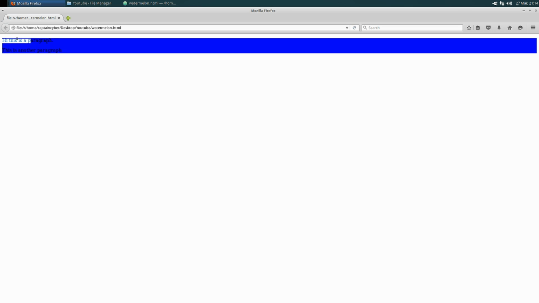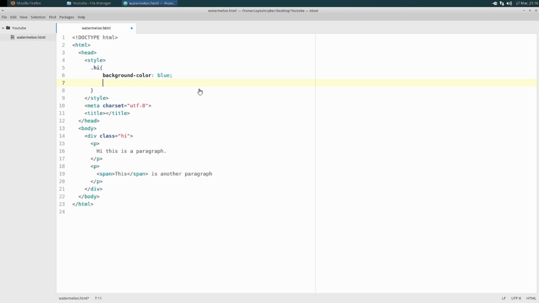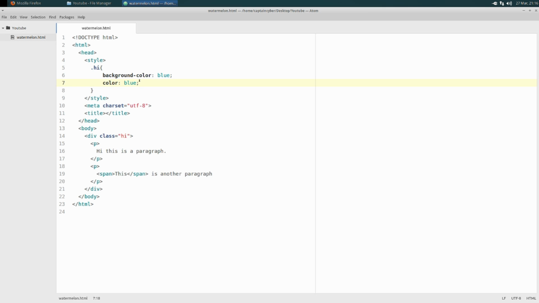Now this may not look too well, right? So what we can do is change the text color as well. You just type color colon blue, and what this will do is change the text color to blue. If we refresh this, now you can't see the text. So let's change the color to white, for example.